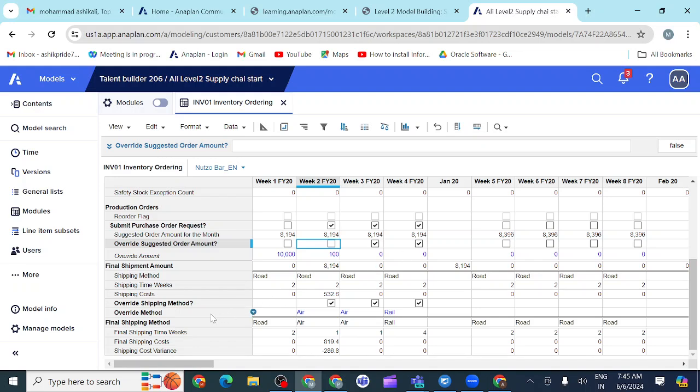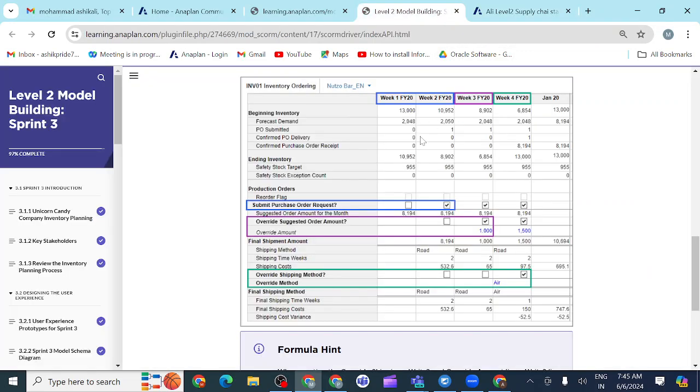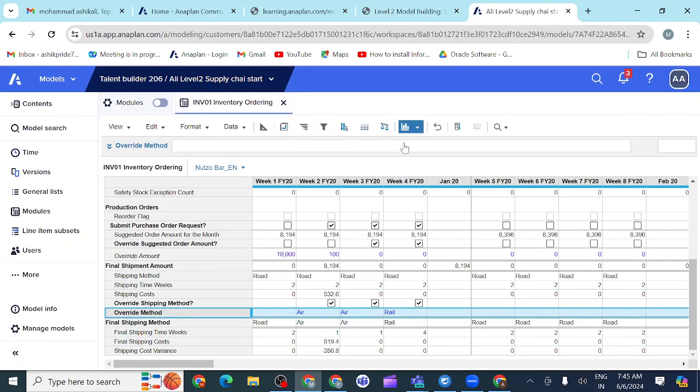And what is the condition for the override shipping method? When should override method be editable? Yes, you can see here. We should not check anything. We should check here only. If submit purchase order request and override method are true, then override method will be editable. Until and unless submit purchase order request and override shipping method are true, you can't do anything here. Is it clear? So these are the things we need to achieve.